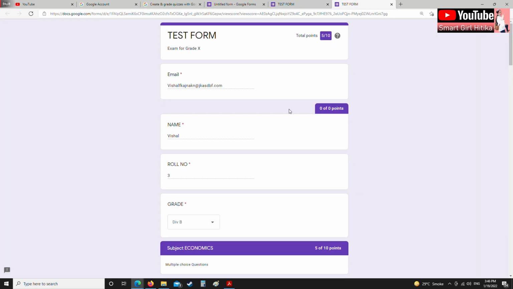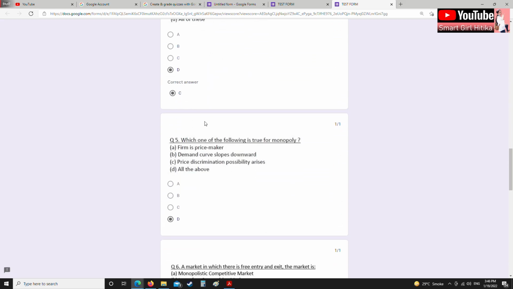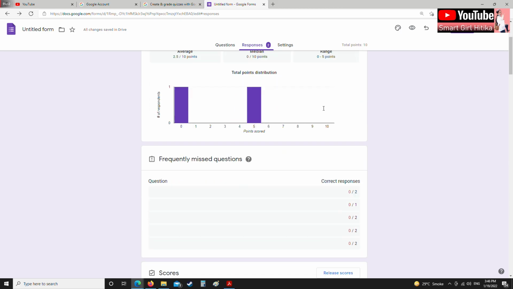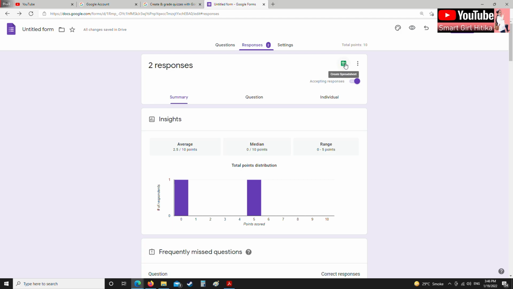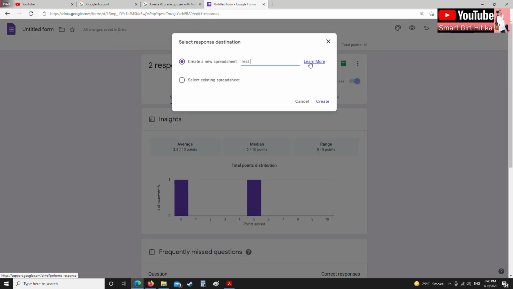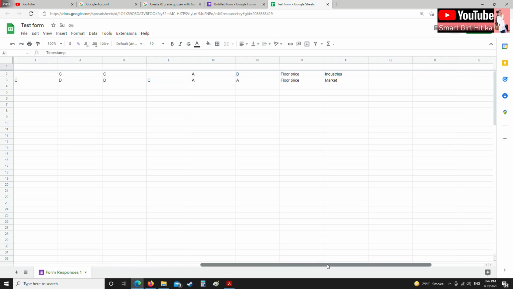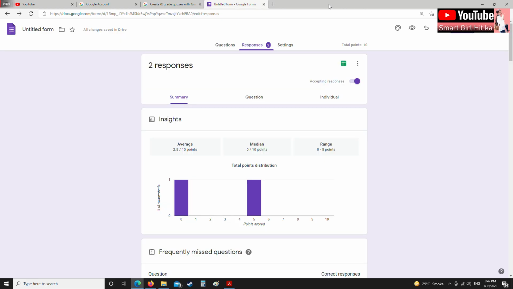As you see, students can now view their score and their responses. Here we see two responses and their respective scores. For that, click on the spreadsheet button. You can rename it and click create. This Google spreadsheet gives the time of exam, email addresses, scoring, names of the students, etc., along with their entered responses. Great thing is we can export this Google spreadsheet into an MS Excel file, PDF file, etc.